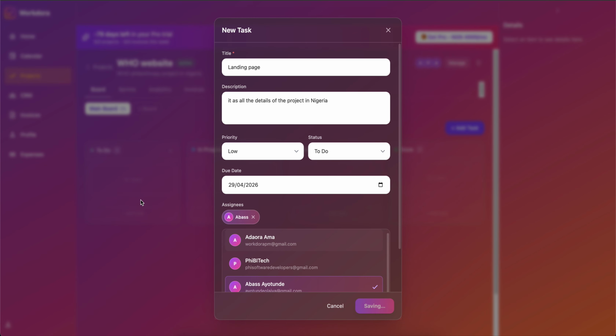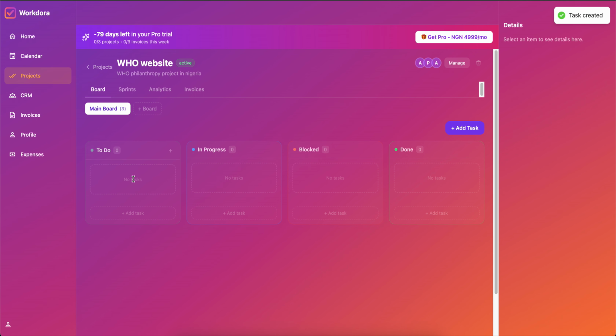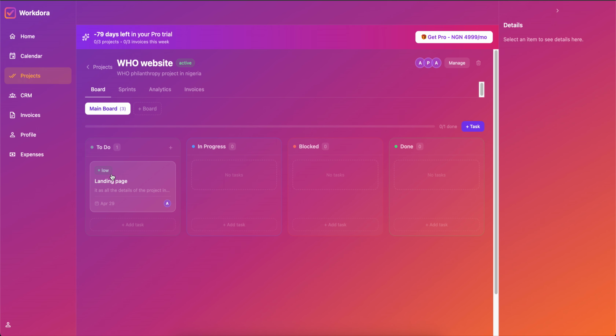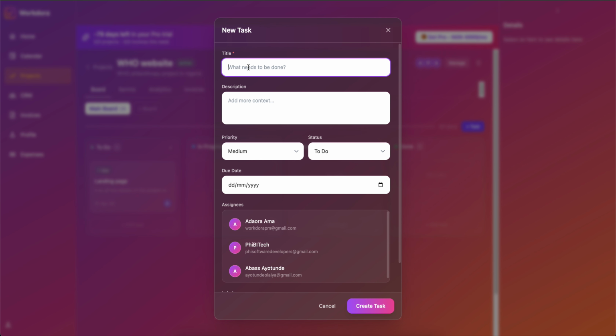So it automatically creates the task as you assigned it. Then you can assign a task to more than one person. Let's say about us page, like that. Then describe whatever it is, tells us all we need to know about WHO and all of us on the team. So this one might be medium, to do.